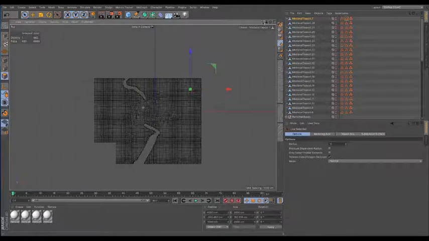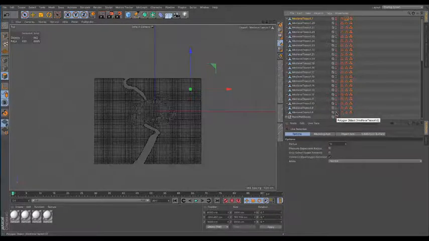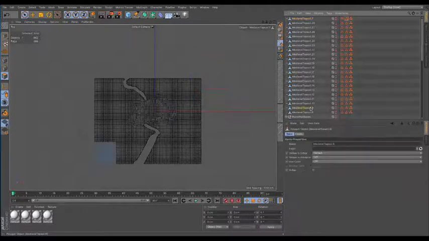Ooh, did I not? Let's go down here, look. Going in and making all of these objects visible in the renderer. Not that that matters, not that we're rendering out of this.